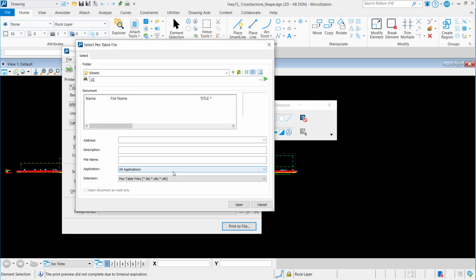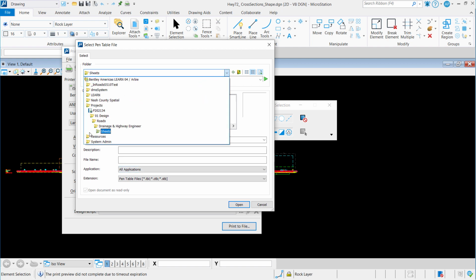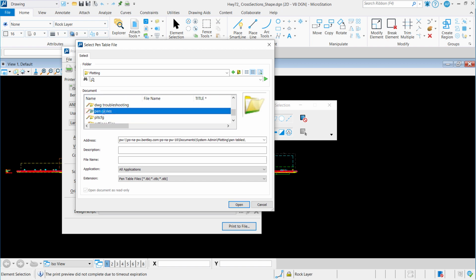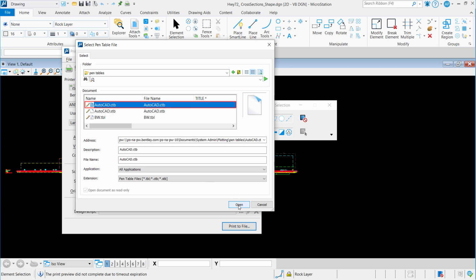Once the ProjectWise dialog opens, we'll use the pull down to find our CTB or STB files for AutoCAD. If we click into the System Admin folder, Plotting, Pin Tables. We can select either the CTB or STB, so why don't we start with the AutoCAD CTB? Simply highlight it and click Open.